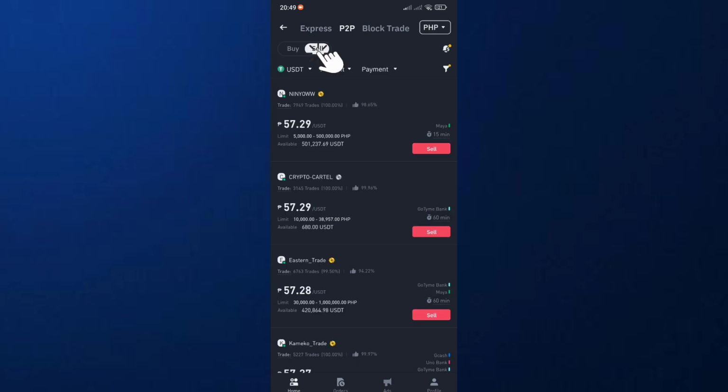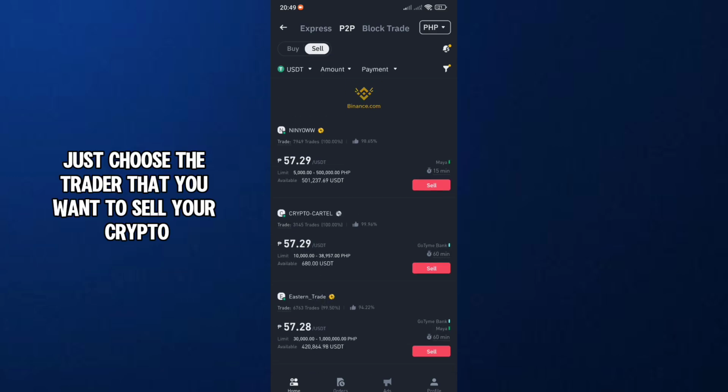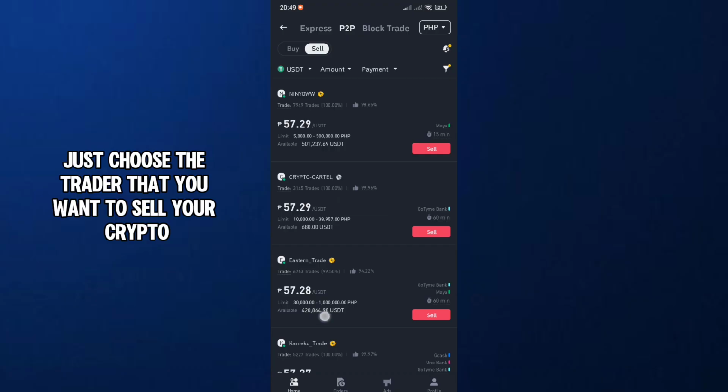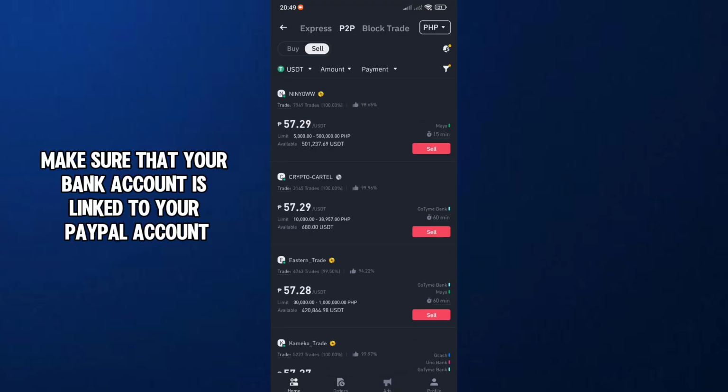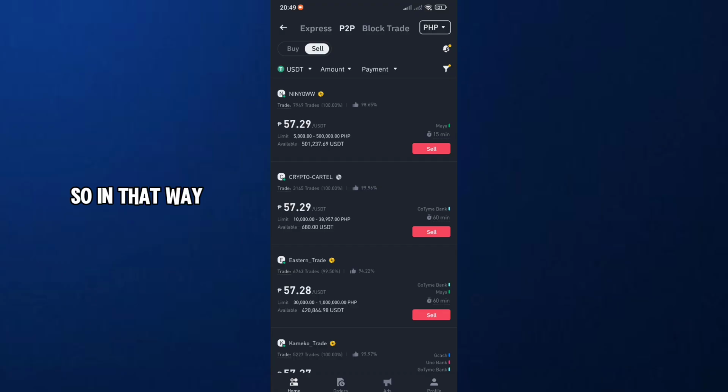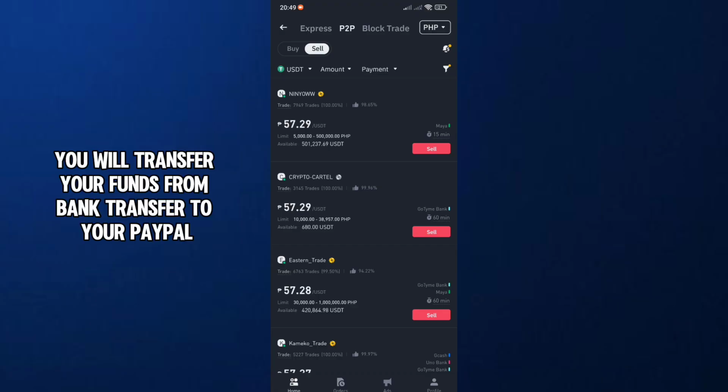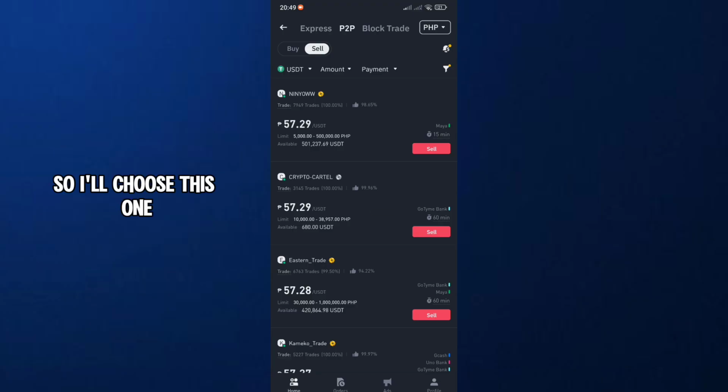Click Sell. Once you're here, just choose the trader that you want to sell your crypto. Make sure that your bank account is linked to your PayPal account. So in that way, you will transfer your funds from bank transfer to your PayPal. So I'll choose this one.